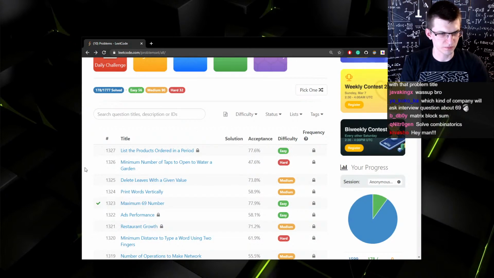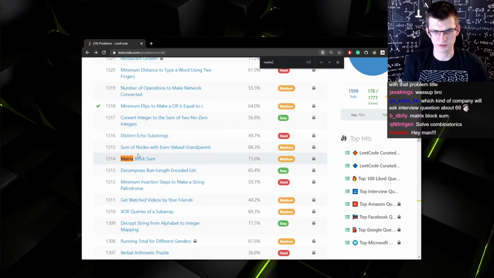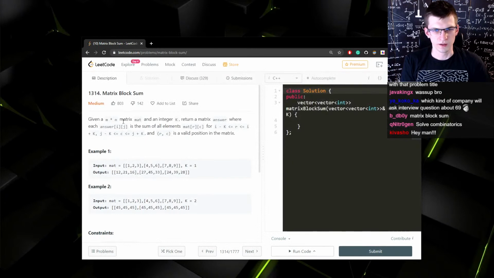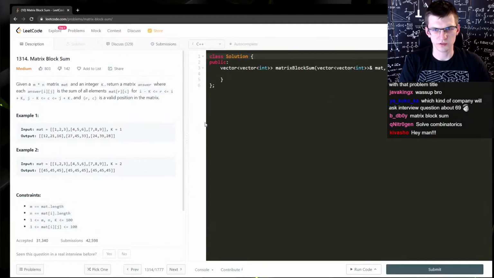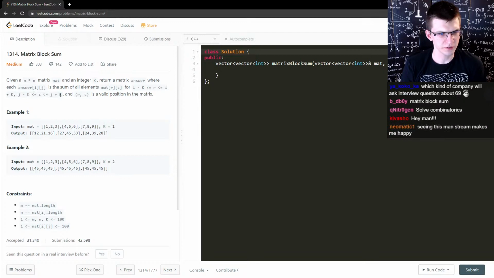Matrix block sum. Matrix block sum. Let's see. Given a matrix and an integer k, return an answer matrix where answer of i j is the sum of elements. So we take the squares surrounding every cell, right?